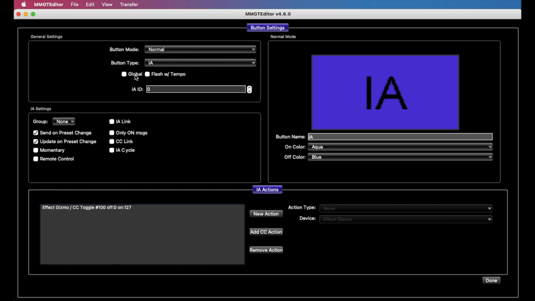So global is off, and we're going to turn off send on preset change and update on preset change, because we don't want them to trigger if we change presets in some other manner. We want them to only do something when we actually press them. And the other important thing is we need a group. I discussed this in an earlier video, but in short, a group of buttons all have the same group number, and when you have buttons grouped, when you press one button in the group, all the other ones in the group turn off.